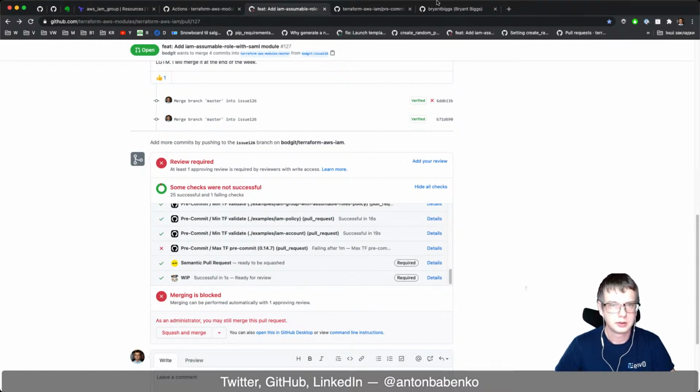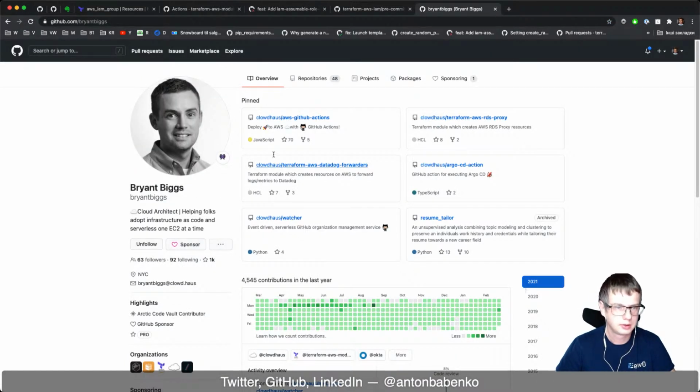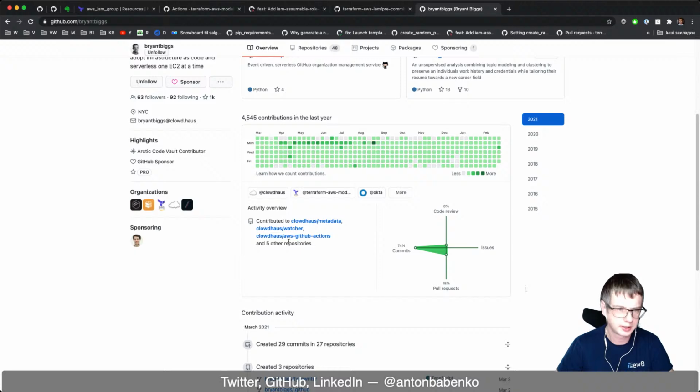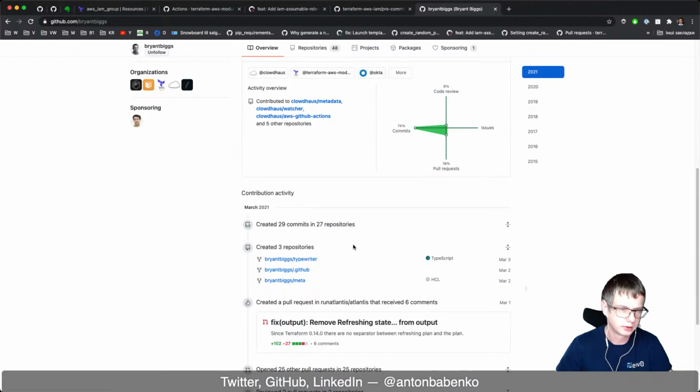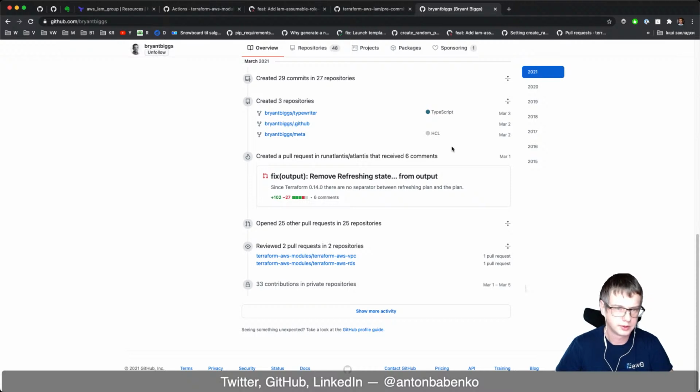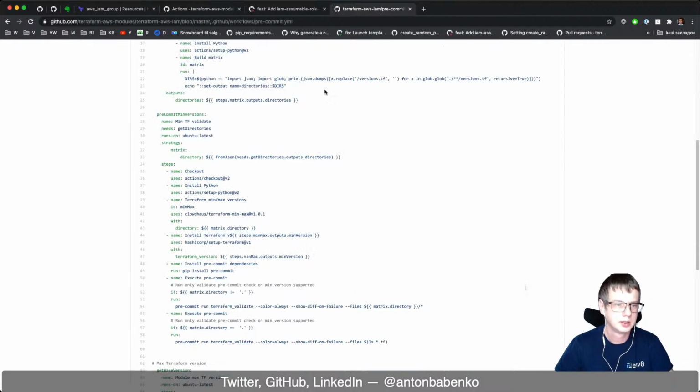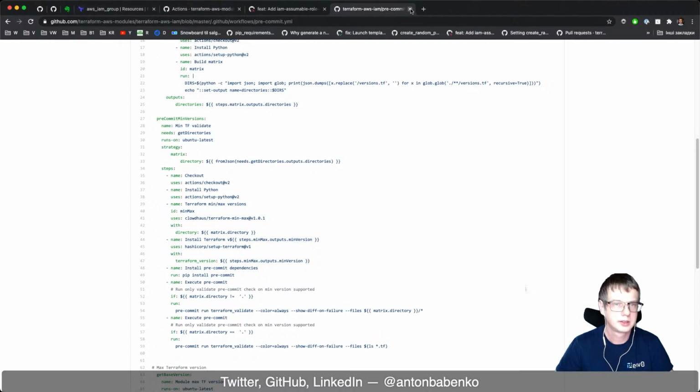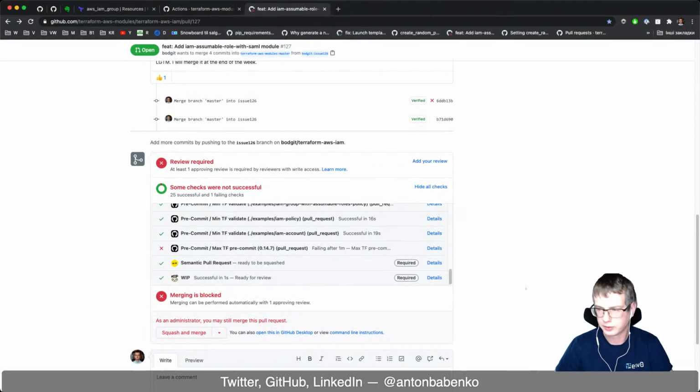Okay, so that's it. Everything is open source. If you go to Brian's GitHub, there is somewhere GitHub actions. Yeah, I guess this is AWS GitHub Actions, which you can look at and see how it can help you. Okay, so let's look into pull requests.